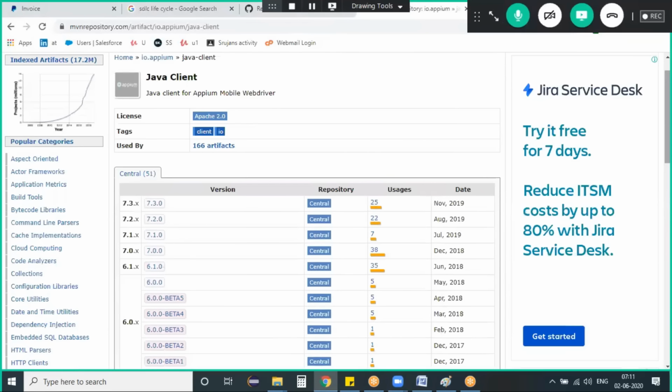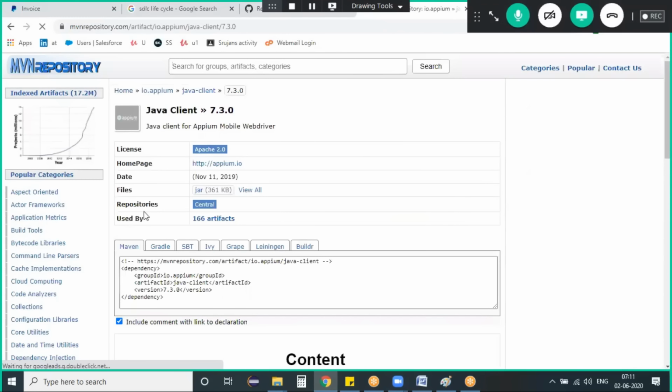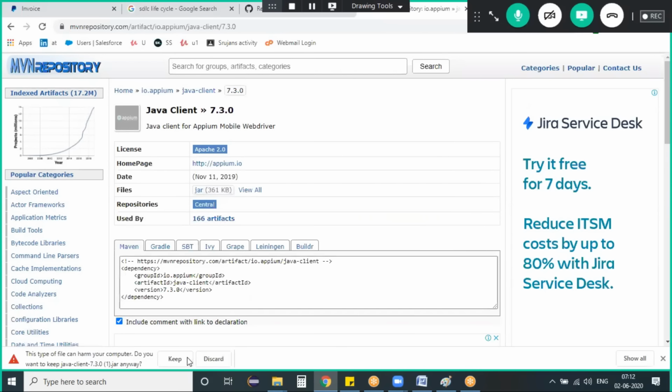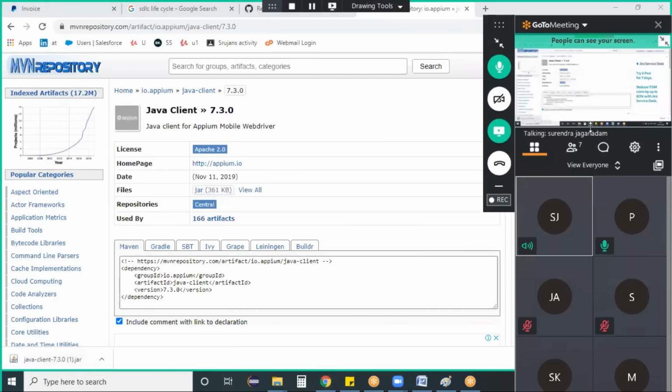Usually we will pick the recent stable version itself. 7.3.0 is the recent version. You may go with 7.2.0 or 7.3.0. For now, I'm going with 7.3.0 itself. The initial project I'm creating is not a Maven project, so here there is a jar option. I'm clicking on this jar, which is downloading the jar file to my machine. The Appium Java client jar file got downloaded to my machine.